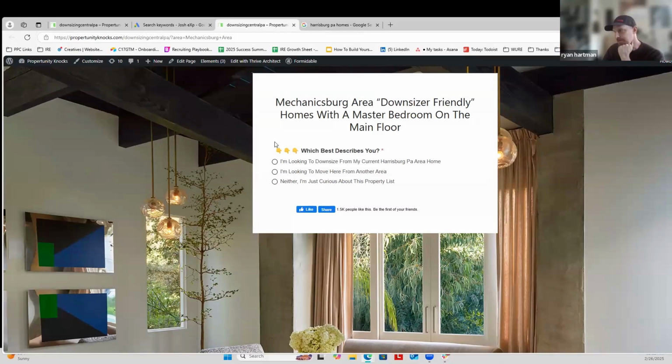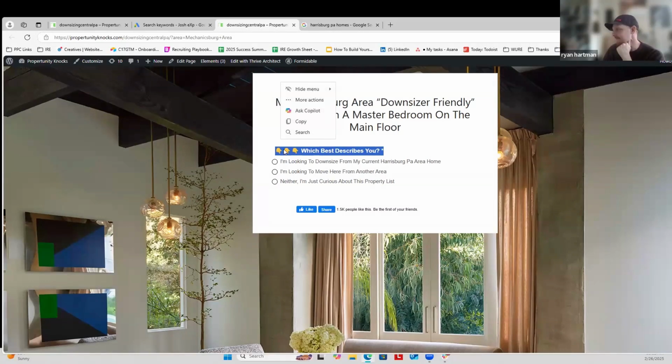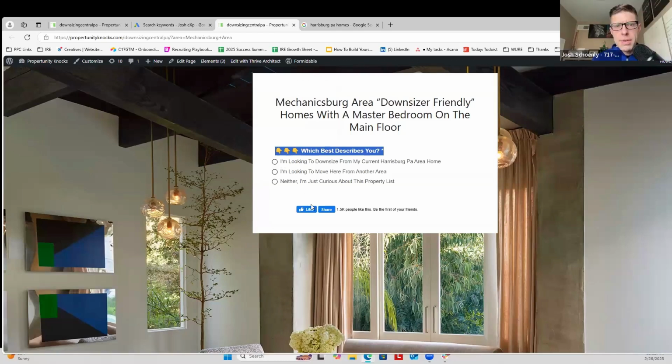So the key thing here is we ask an initial question. This is an engagement element. Josh, I'm using Joy Pixels to put the hands in there. It's a new thing I started doing. Yeah, I love it. Pointing down. I'm looking to downsize from my current home, and then I am saying Harrisburg, PA, because that's the broader area. Or I'm looking to move here from another area, or neither, I'm just curious about this property list.